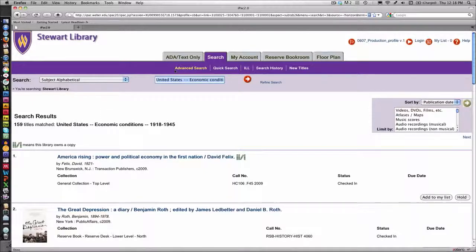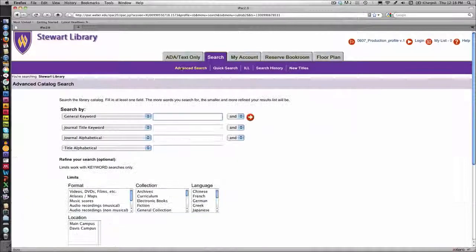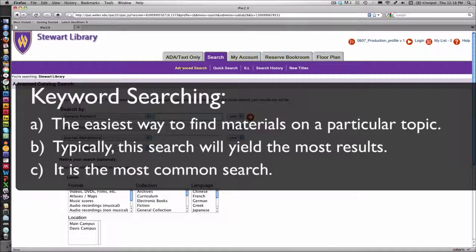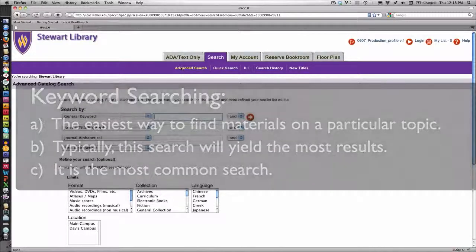Instead of going all the way back out to the library homepage, I'm going to click on Advanced Search up here at the top of the catalog to take me back to the search screen. A keyword search is the easiest way to find materials on a particular topic, and this is typically going to give you the most results.